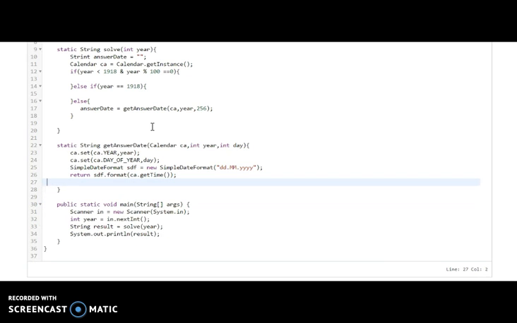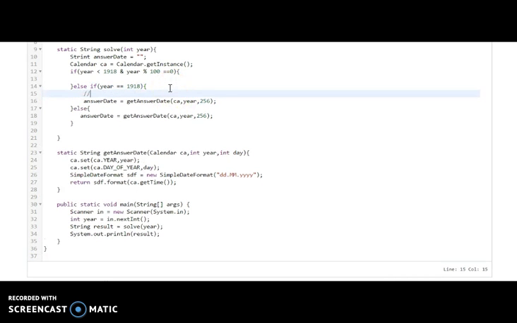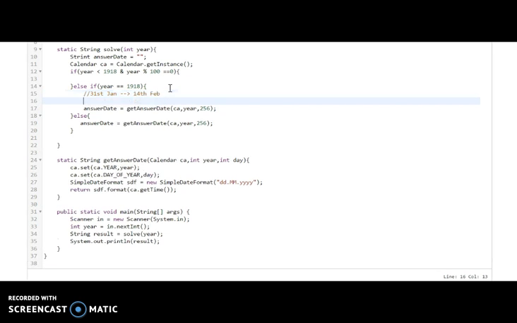So here we will find our 256th day. If the year is 1918, let's try to explore it ourselves. If it is 1918, we need to print the same thing. But here we will not find the 256th day. What day will we find? Understand it from this: the 31st January, and the next date is the 14th February. So how many days are missed? We missed 13 days, from the 1st February to the 13th February.